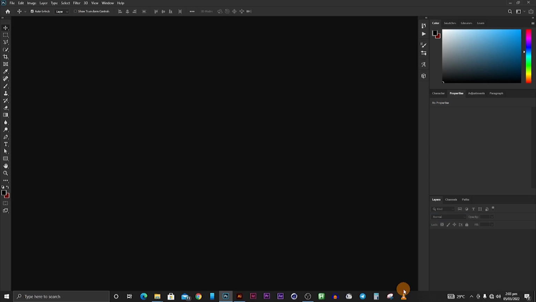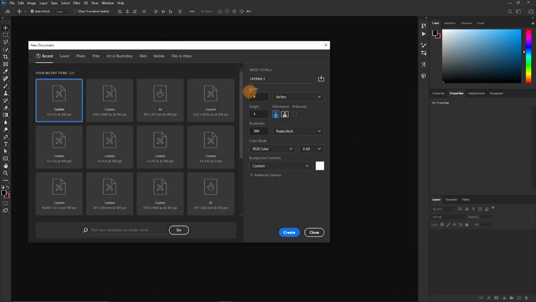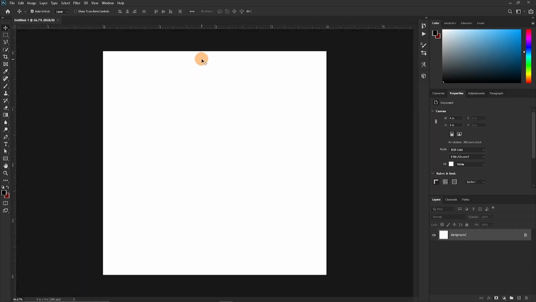Alright, so with that done, we are moving straight into designing the flyer. And as usual, we're going to create a new document. Ctrl+N to bring it out. I think everything here is okay. So okay. And then we'll just drag and drop our element and our flyer is done.